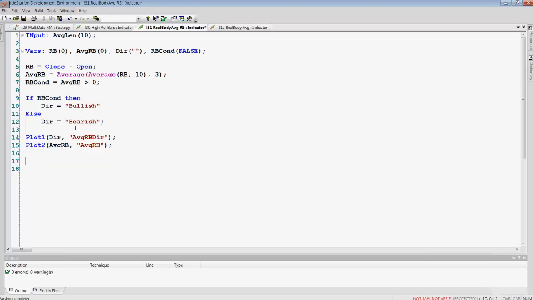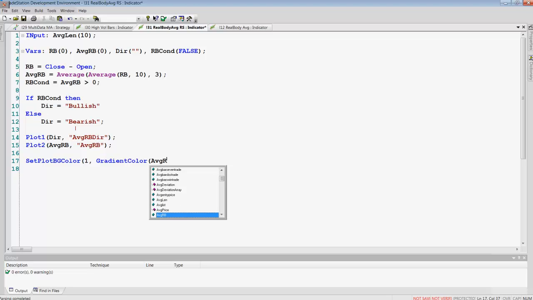So this is what we're going to do. We're going to set the plot background color. So this is the background color function for plot 1. And the color we're going to set it to is a gradient color. So we're going to use the GradientColor function. And so the first parameter to the GradientColor function is the indicator value that we're going to use for the gradient color, which is average RB.